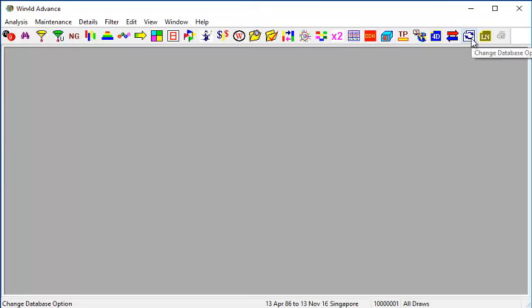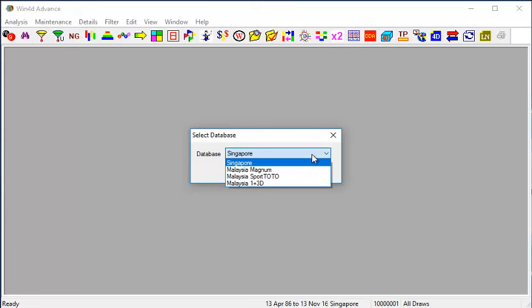Okay, let me close this. Now, if you click under this feature known as Change Database Options, you can see that Win4D Advanced software consists of Singapore, Malaysia Magnum, Malaysia Sports Toto, and Malaysia 1+3D. Today, I will discuss and share with you the 4D numbers for Singapore and Malaysia Magnum. Alright? Okay, let me close this.